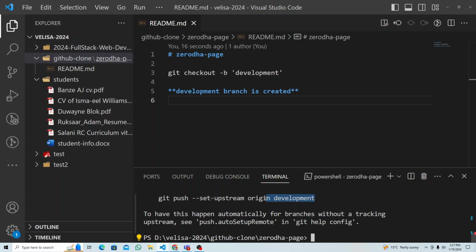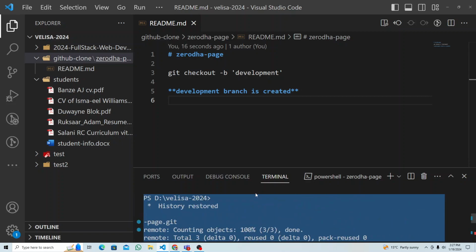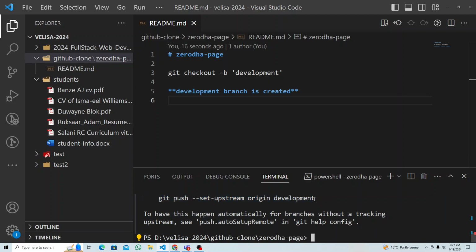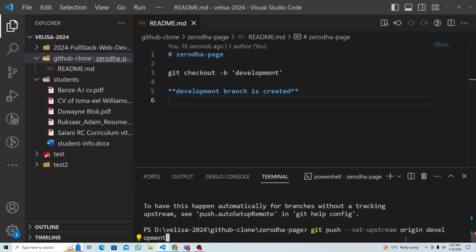Okay, so when you do the push the first time, it will complain because there is no development branch on the remote. You have to do something like this: git push --set-upstream origin development, which means set up the development branch in the origin also. So you must use this command the first time you create a new branch and commit to it.